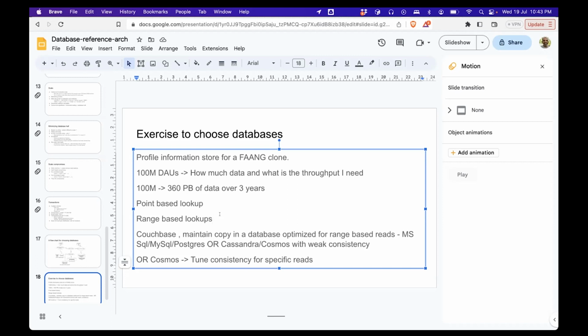Okay, so you are saying it will boil down to a decision choosing consistency over availability or availability over consistency. Correct. Okay. Yeah.